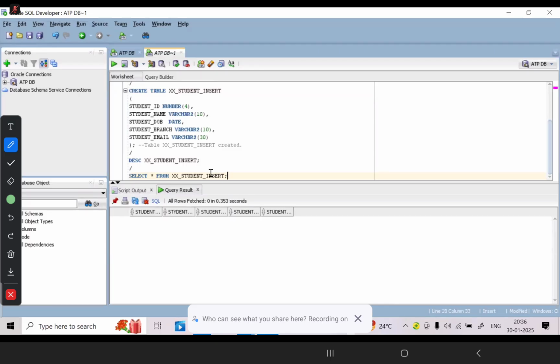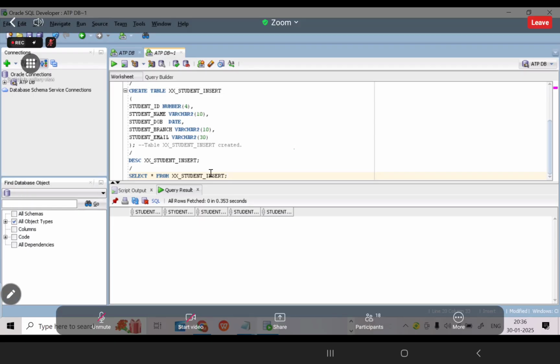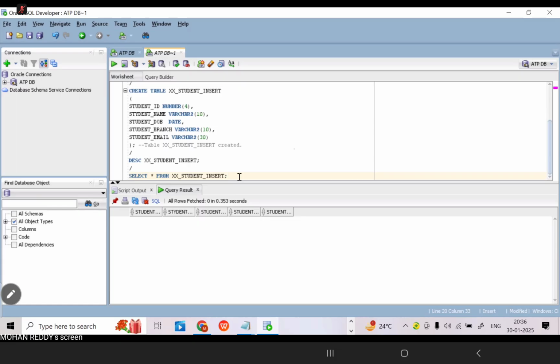For example, now the college is ready. Without a student, is there any use of college? No. Now, for example, take the example of JNU University. For this, they have to create this table only. What is our table name? XX underscore student underscore insert.